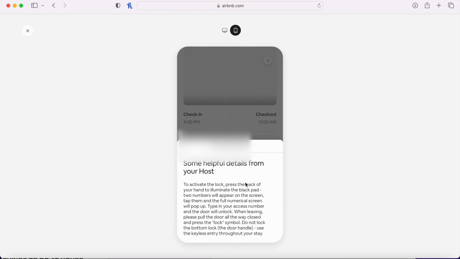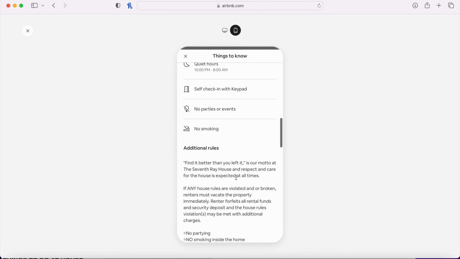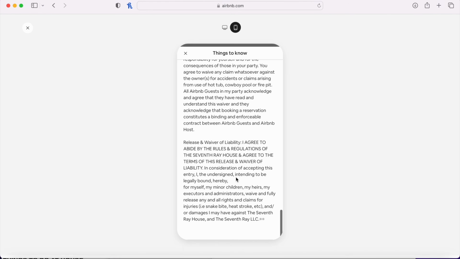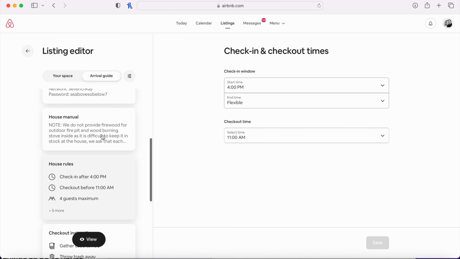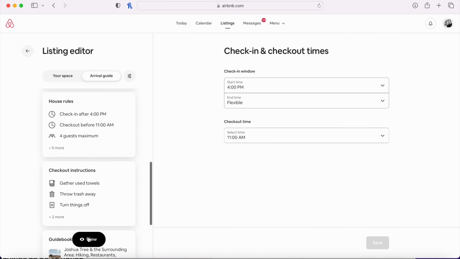So here you can add all of the information that you want, things to know, check in, house rules. Here's all of our house rules here. We added everything in here so they have it in one place that's easy to see. Love this feature. Please go check that out. So here's where you can add all of the other stuff. And I love that they added this view feature so that you can see how it looks on the guest side, which is something I felt has been missing for a long time.